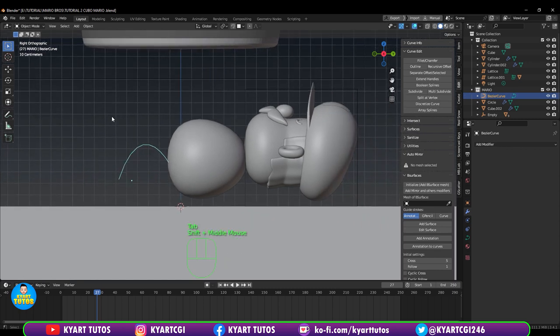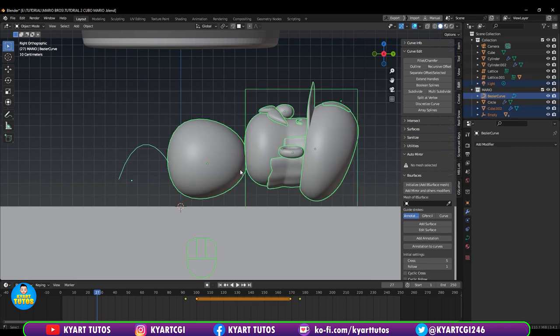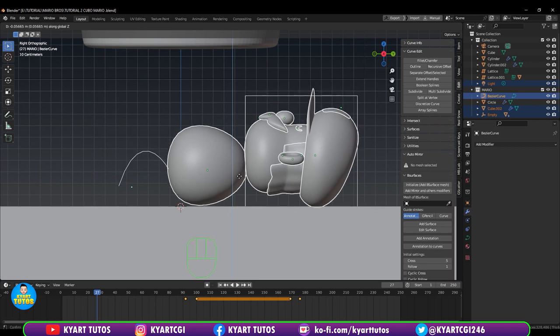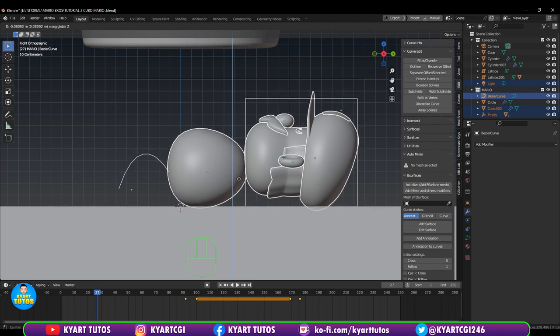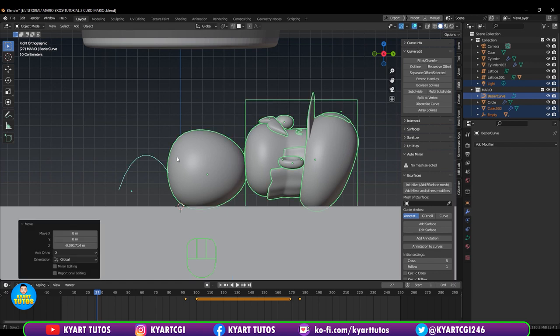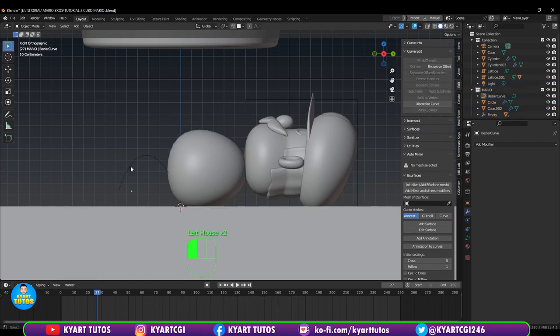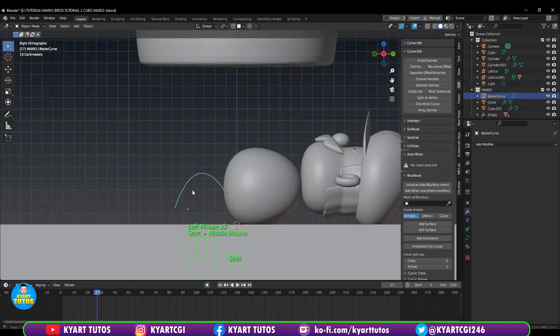Now we're gonna select the curve, the body and the head. Just select everything and then G, Z, and move it down a little bit. I think till this point is okay. Now we go back to the curve. Okay, the curve is going to be like that.